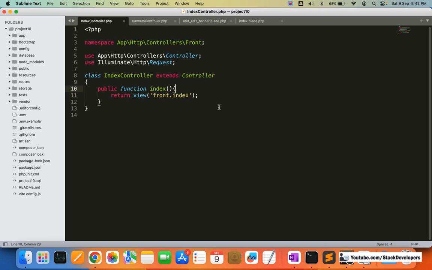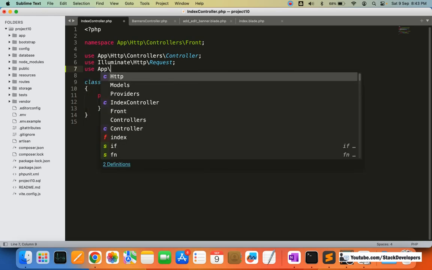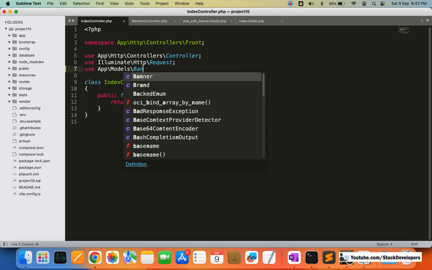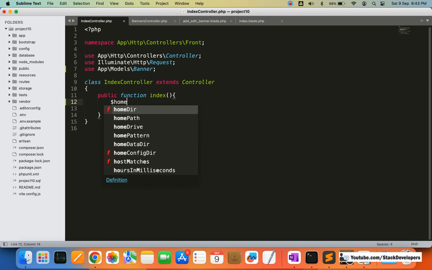Now we are going to add here the banner model, and also we are going to create the variables for the fixed as well as the slider banner. So first of all I'm going to add the banner model: use App\Models\Banner.